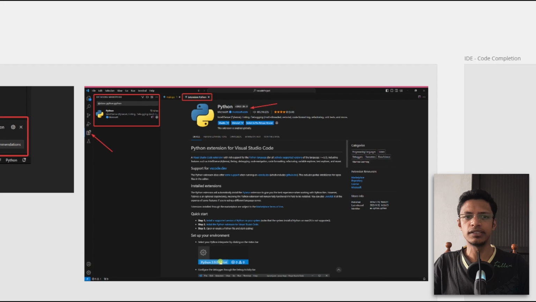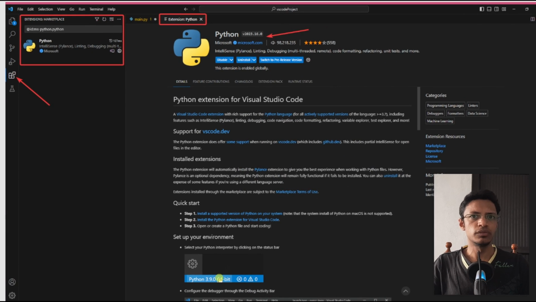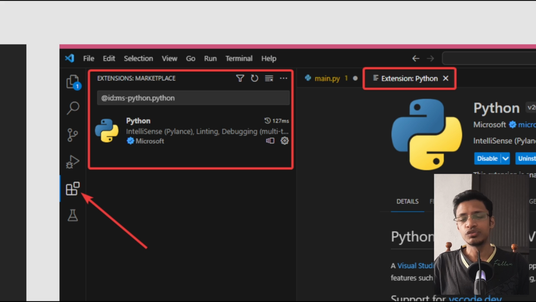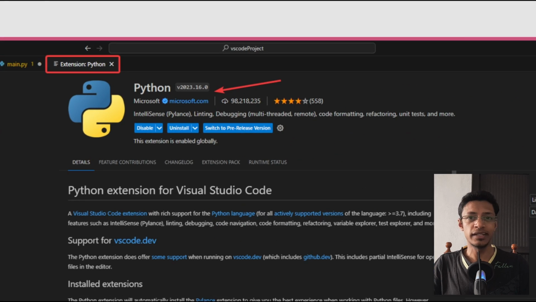This will take you to the Visual Studio Code extension marketplace. If you close that pop-up, then you will have to type in Python in the search bar here and then look for the Python icon by Microsoft. Then around here you will get an install button.